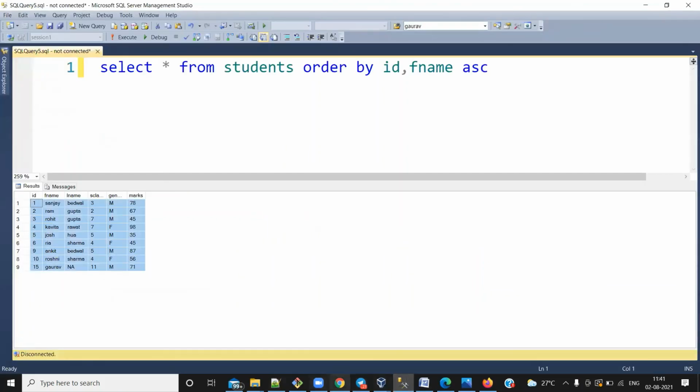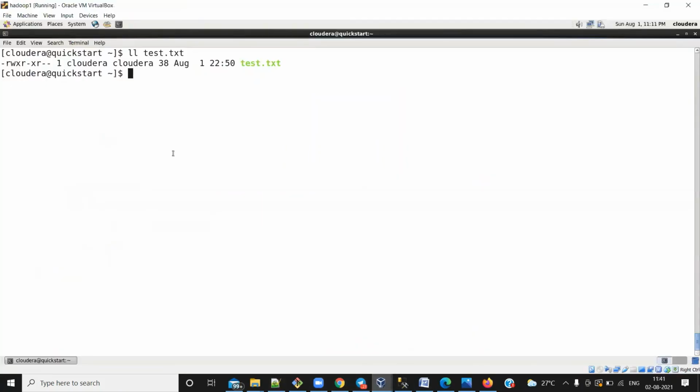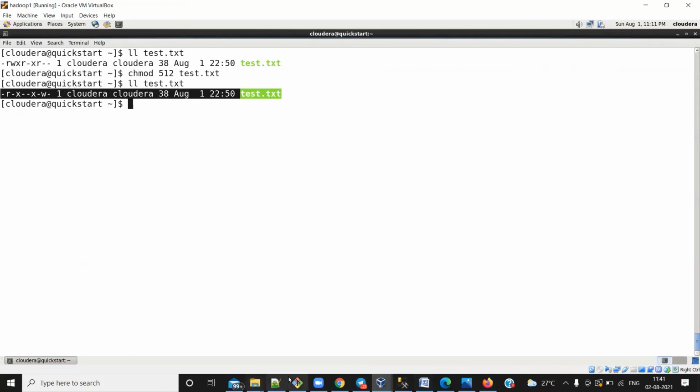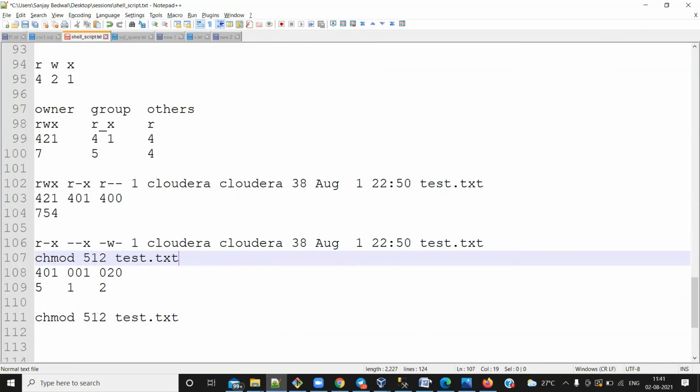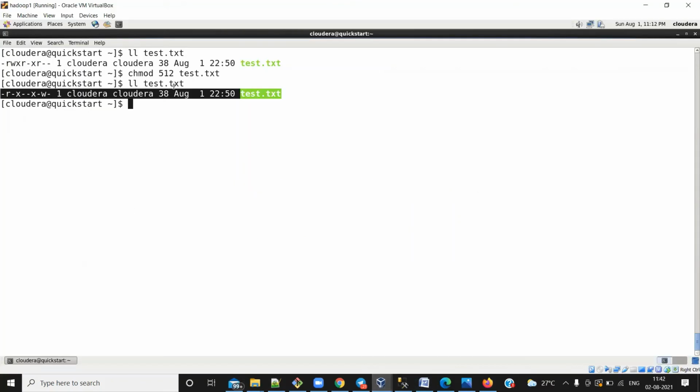Just a minute, guys. Okay, let's check if it got changed or not. It got changed. Let me copy it and paste it here. Just a minute, guys. It did not get copied. I have to do right click.